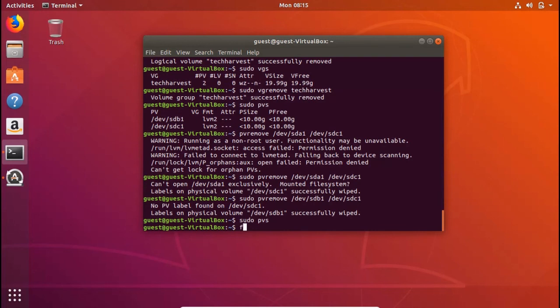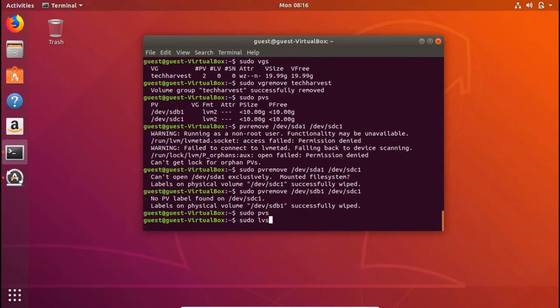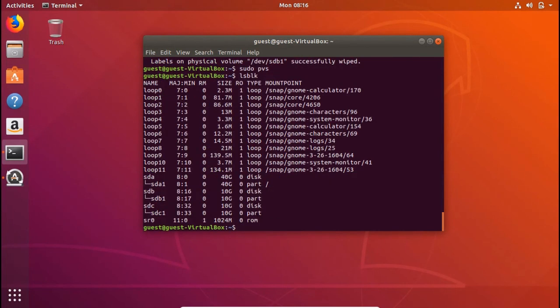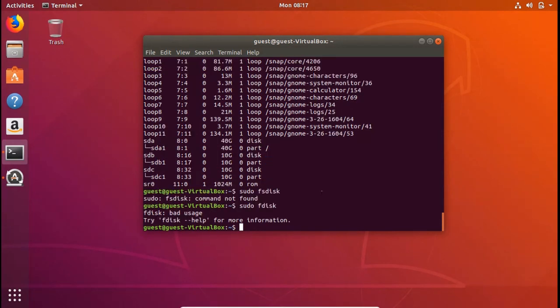Now we will check lsblk. So in lsblk, that is not in LVM anymore, so it will be wiped. So only one thing is there, that is in root, sdb1 and sdc. So all the things are removed. And one more time I remind you, before doing this activity, take a backup of the volume.